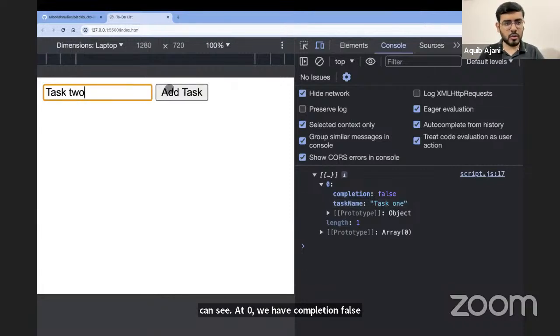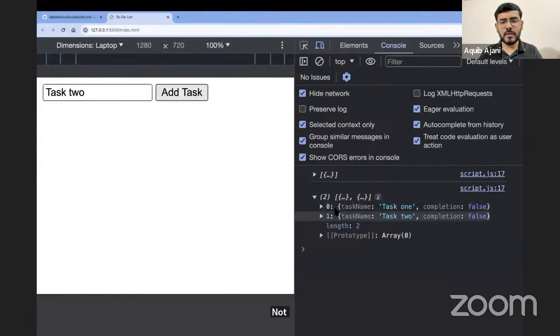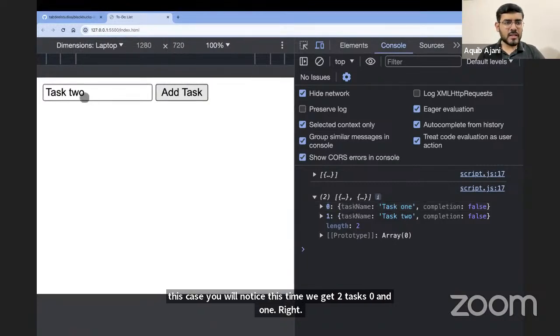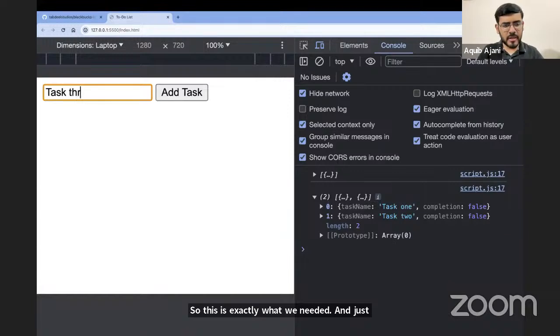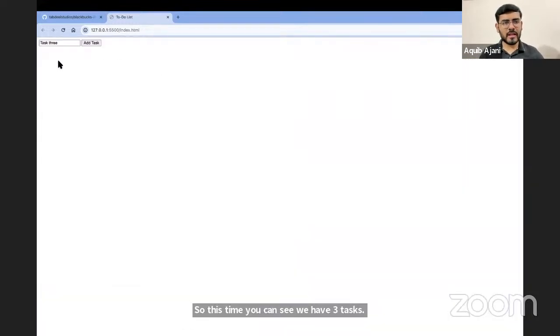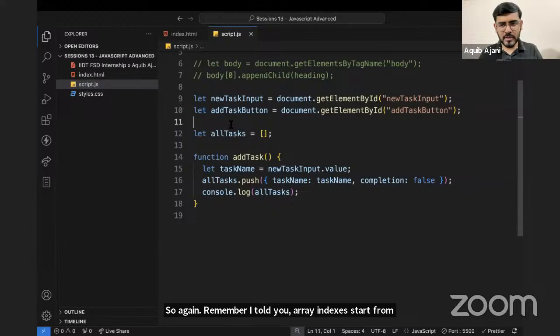Now let us change it to task two and add task again. So in this case, you will notice this time we get two tasks, zero and one, right? So this is exactly what we needed. And just like this, we can keep adding as many tasks as we want, right? So this time we can see we have three tasks, zero, one, and two. So again, remember I told you array indexes start from zero and they go till size minus one, right? So this is it. Let me tell you the code once again so that you understand this better.